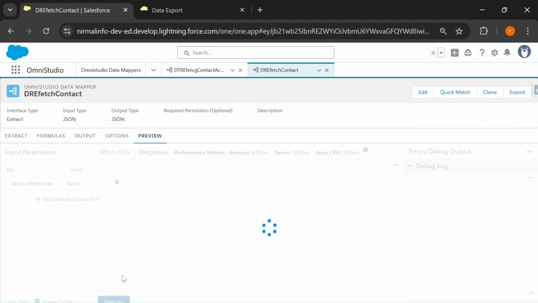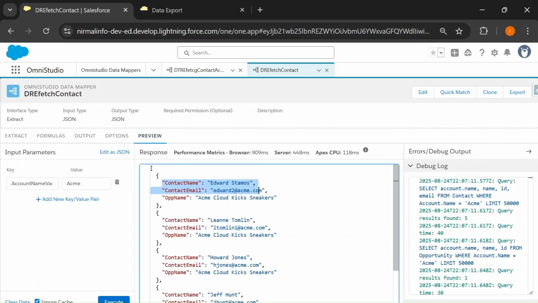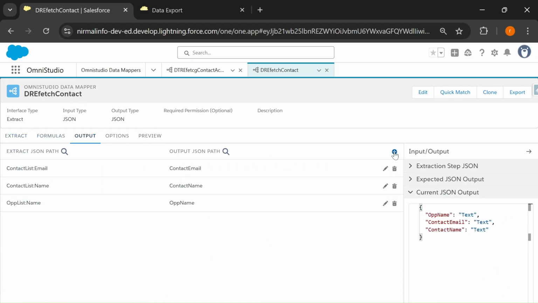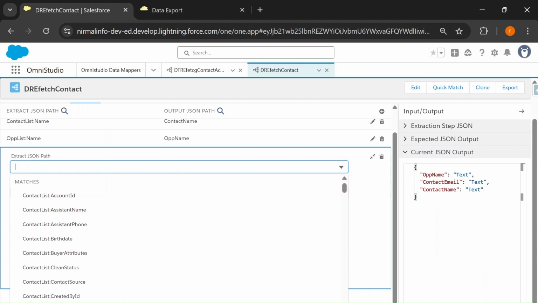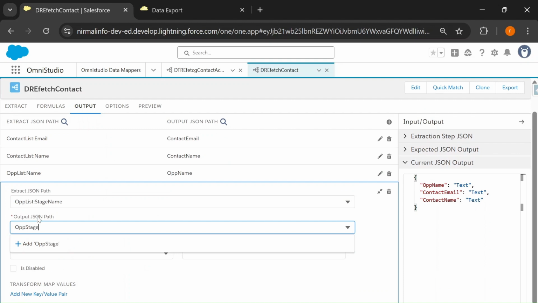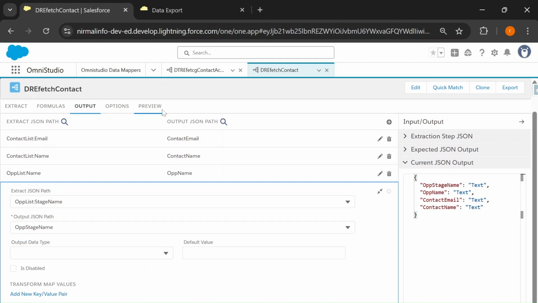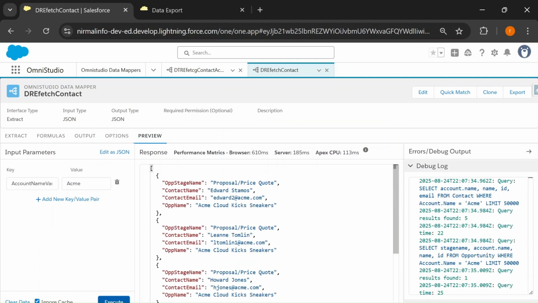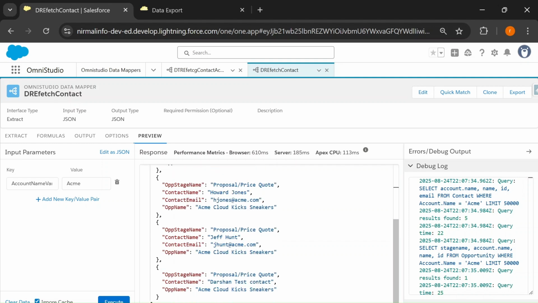Now you can test here. Contact details are coming, plus the opportunity name is also coming. This way you can show the information. If you want to show some more information, like opportunity stage name, you can show that here. Preview. Now you are able to see this information: opportunity stage name, contact email, opportunity name. Like this you can show the information.